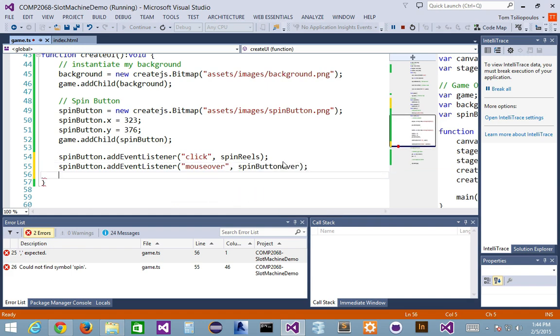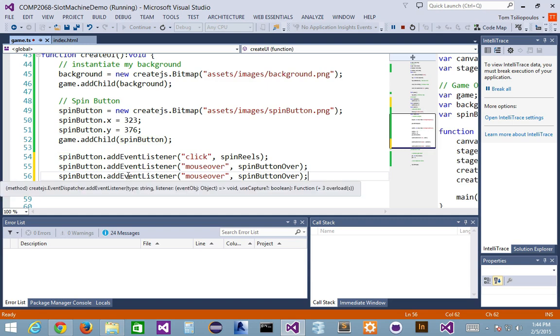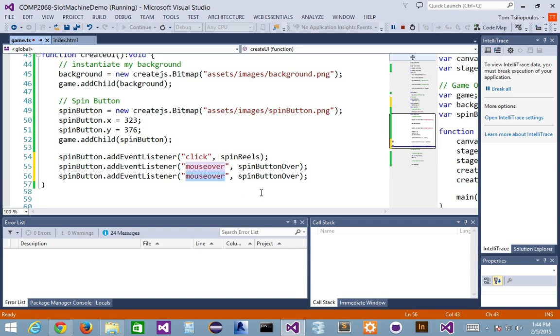Right there it is, and the same thing with our... I'm just going to copy and paste because I'm lazy. I'm going to do the next event handler, our event listener. Here's my event listener. Instead of mouse over, it's going to be mouse out. And of course, it's mouse spin button out.